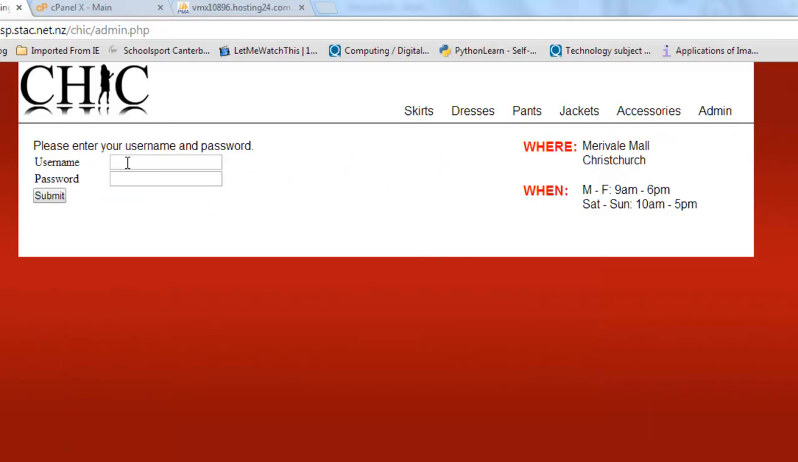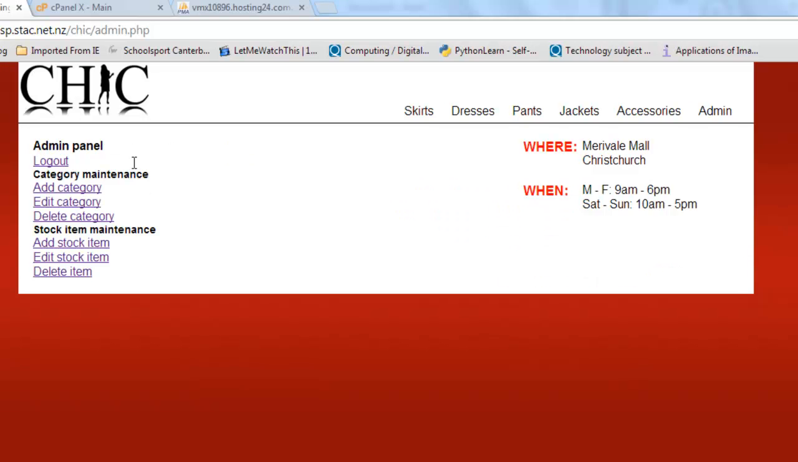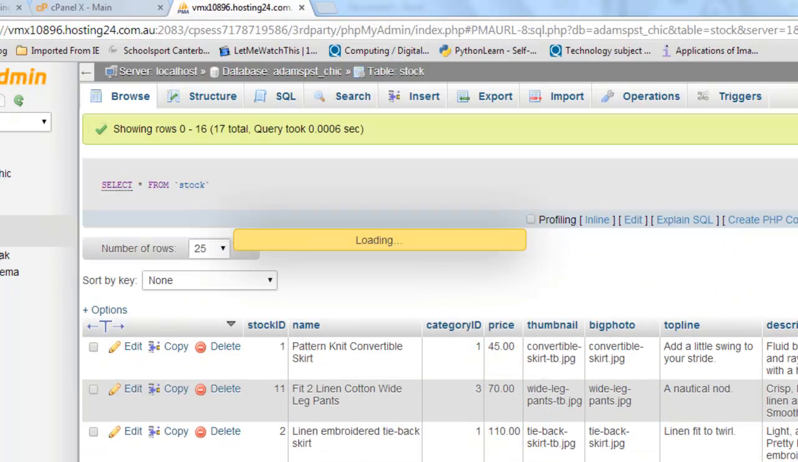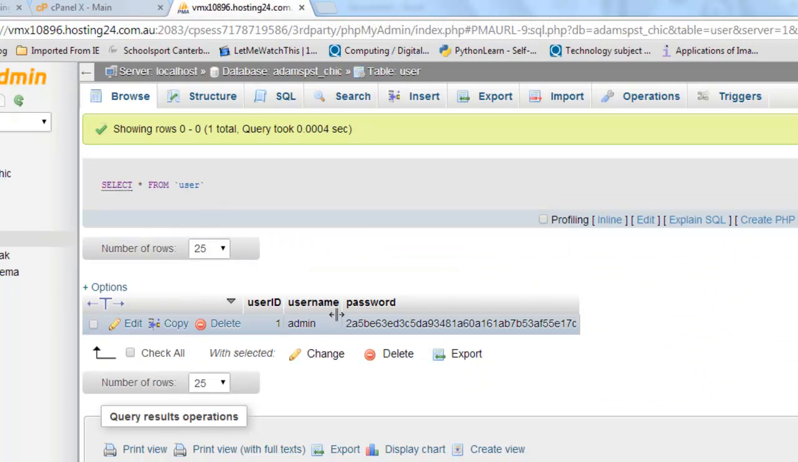So with this one here, I have password protected it, and I've put that password in, and I think I've typed it in wrong. Give me a second. There we go. So that password I just typed in is actually also encrypted. So if I come to the user table here, you'll see that the password I typed in was certainly not that big long encrypted hash there.